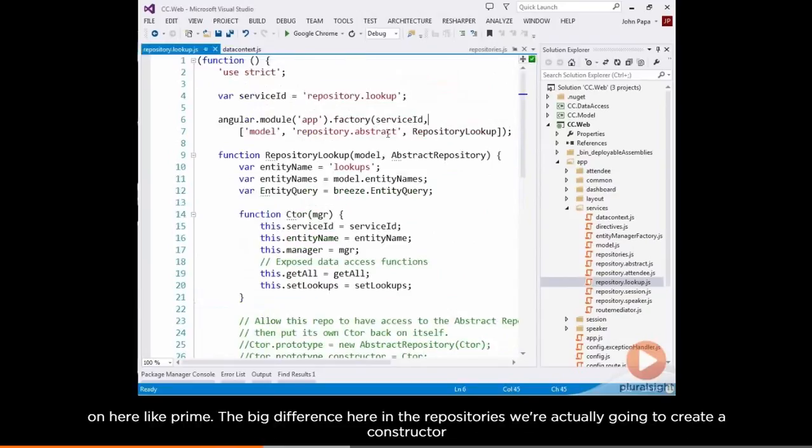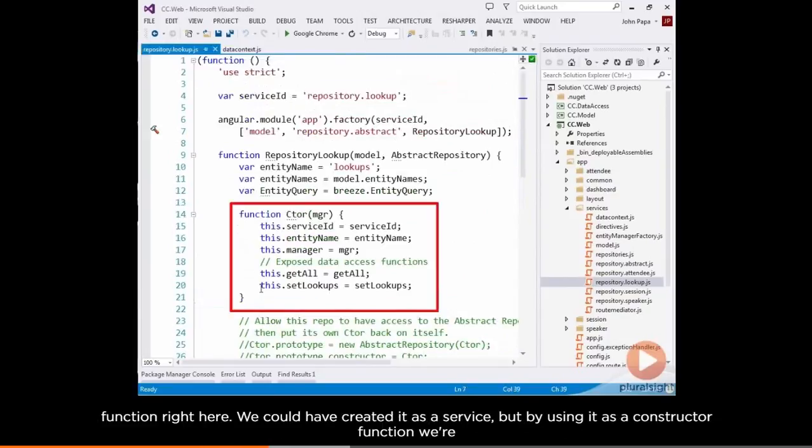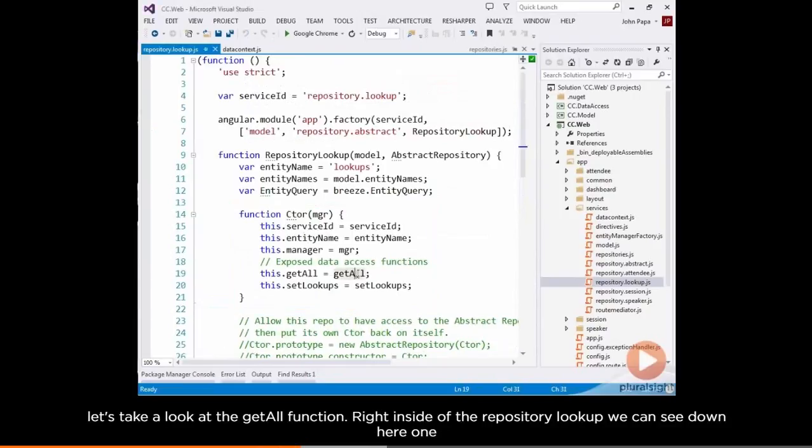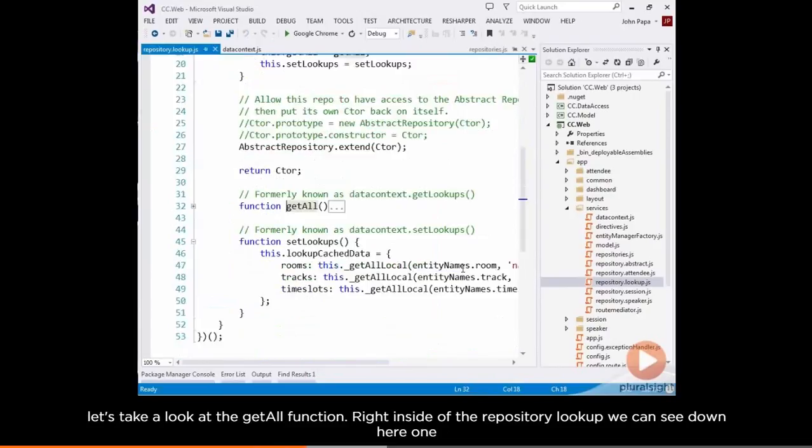So the big difference here in the repositories, we're actually going to create a constructor function right here. We could have created it as a service, but by using it as a constructor function, we're going to be able to access some base functionality from this abstract repository. So to see that in action, let's take a look at the getAll function.